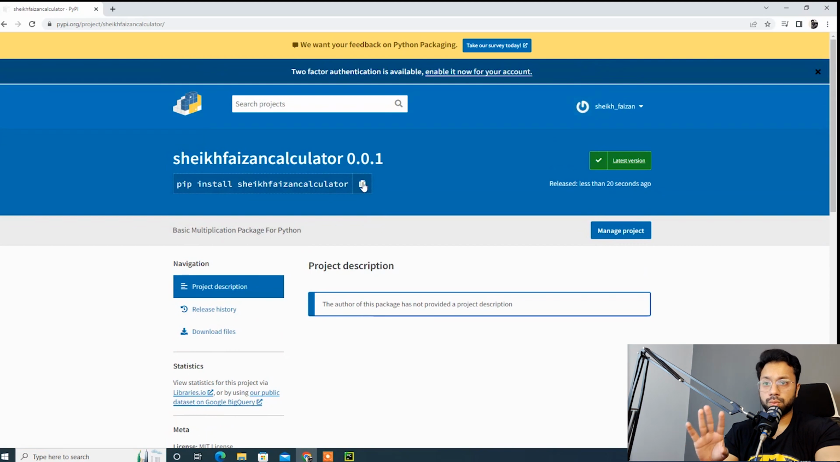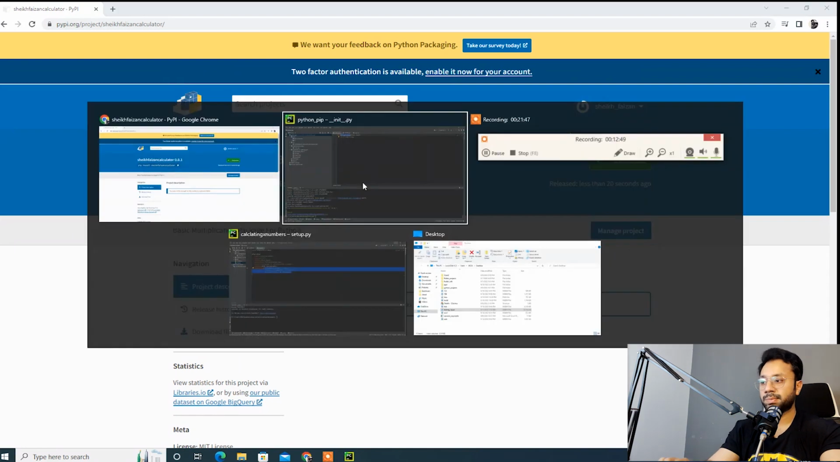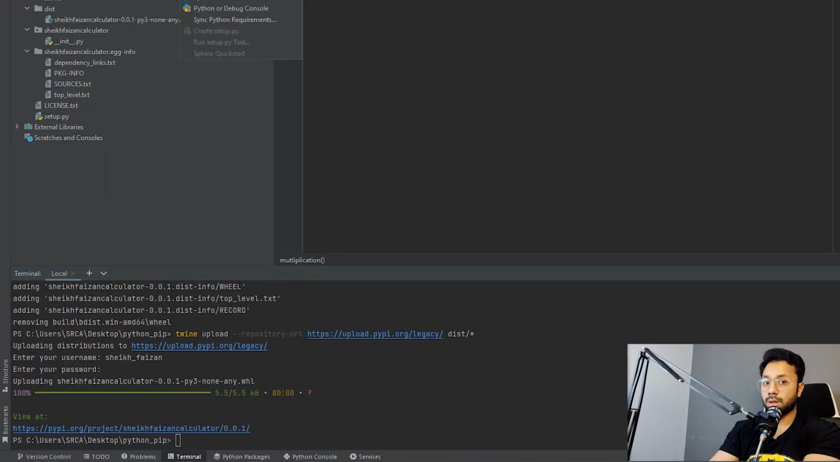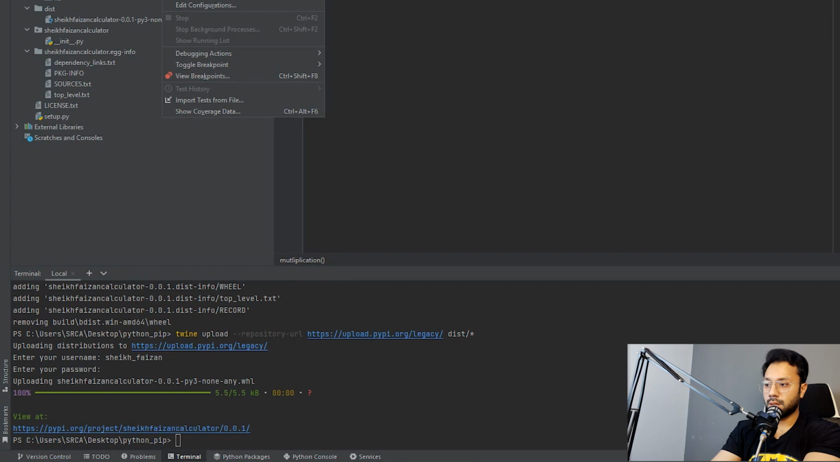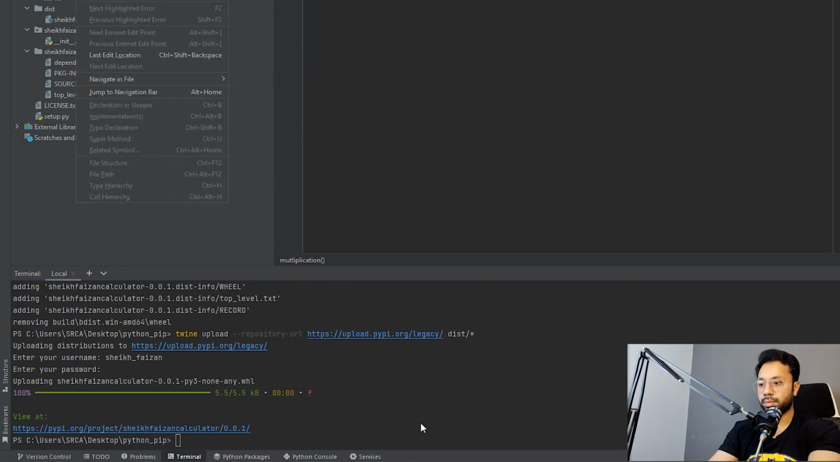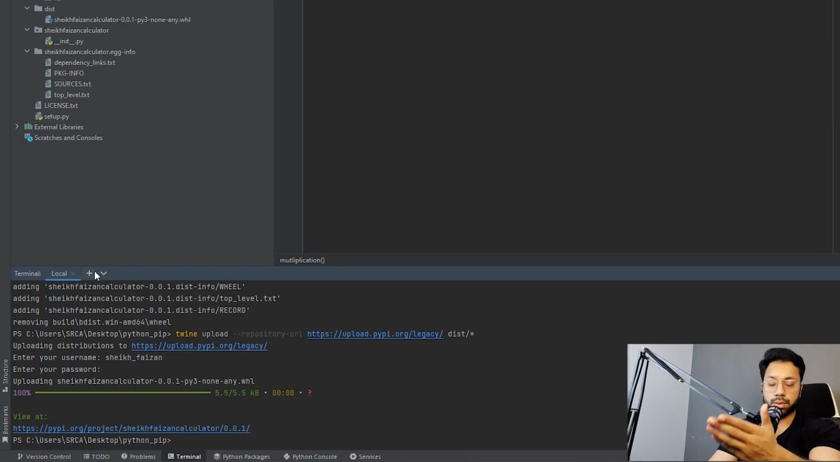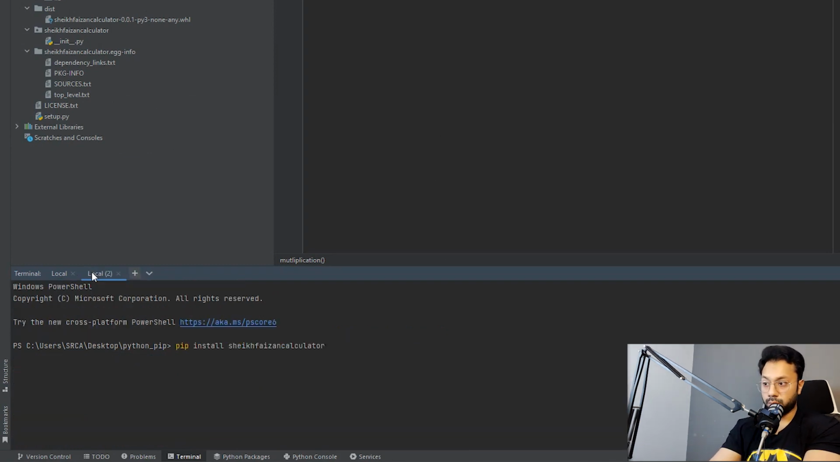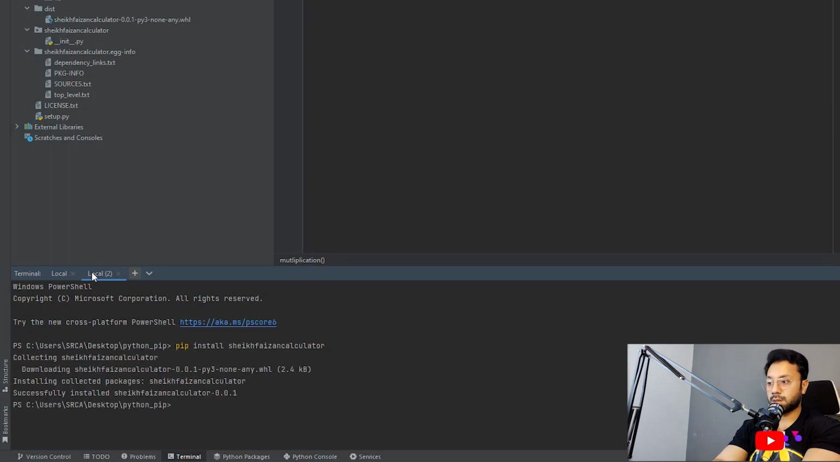So now what we're going to do is copy it like that, and we're going to test it out by installing it, hitting pip install and the package name. So again, we are in our terminal, and we simply paste that, because we already copied it from the clipboard. Now we just pip install, and Sheikh Faizan calculator is downloaded in our system.